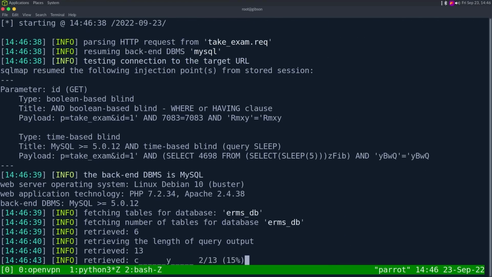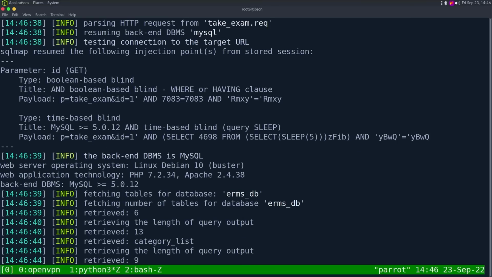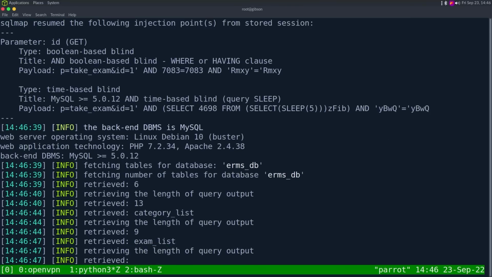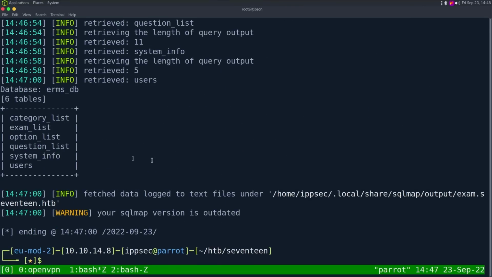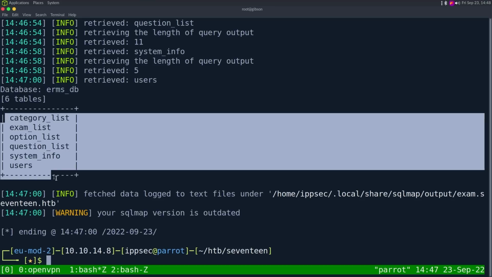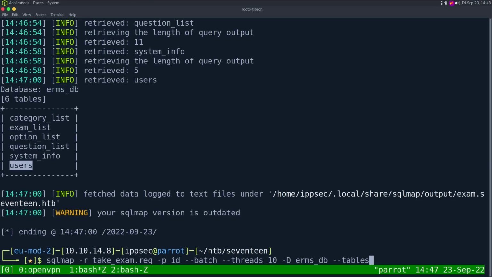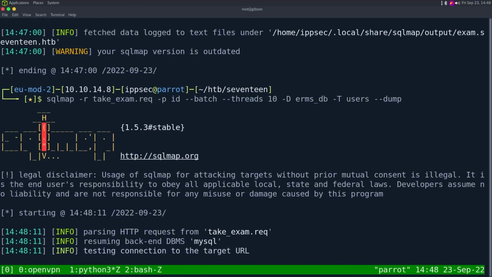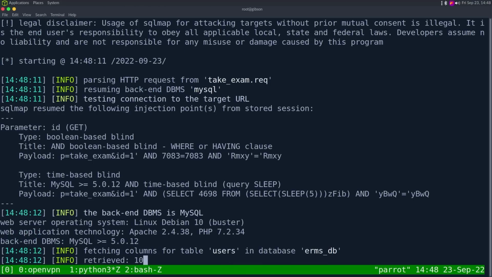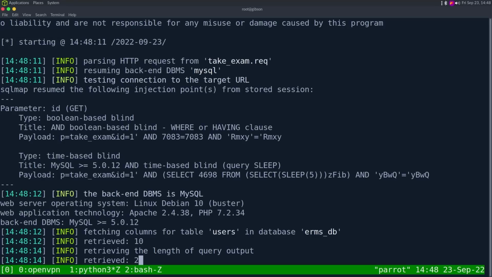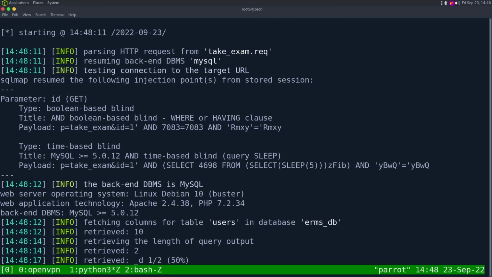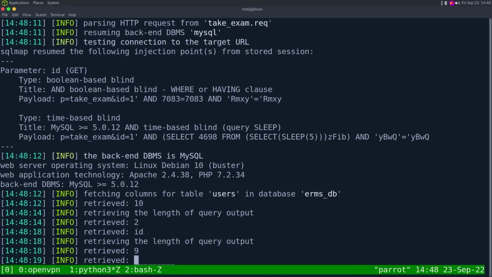So I'm just going to pause the video and speed it up because extracting this information is going to take a while. And out of these tables, the one that is most interesting to me is users, because that can contain passwords and things like that. So -t users --dump to see what information is in here. And just like always, I'm going to speed up the video so we don't just wait for this to happen.